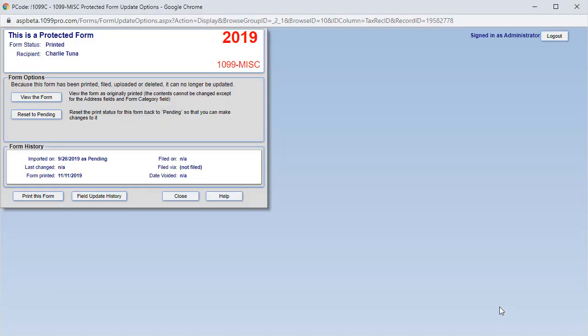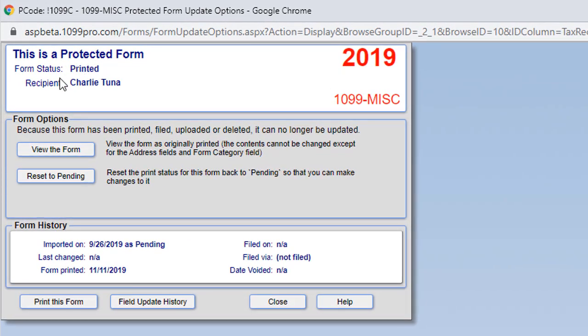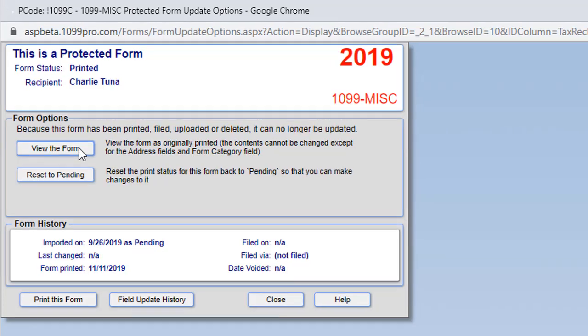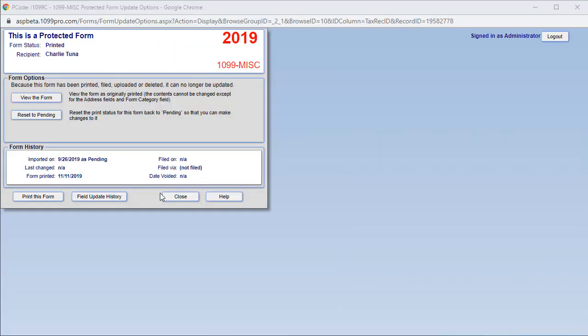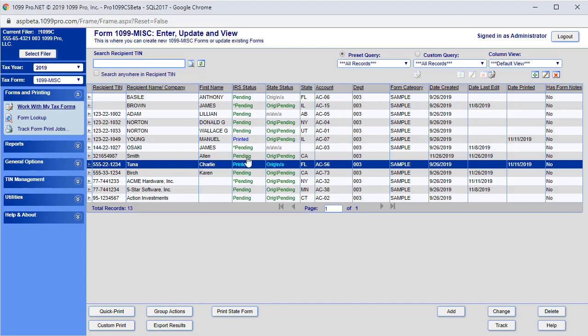If it is a protected form, meaning that the form is not in a pending status, the software will prompt you with the Protected Form Update option screen. Here you can view the original form, reset to pending, reprint the form, or view the field update history. If you click on View the Form, our record appears in the tax form. For now, click on Cancel at the bottom lower left corner of the screen. We are brought back to the Protected Form Update screen. Press Close at the bottom of the screen.